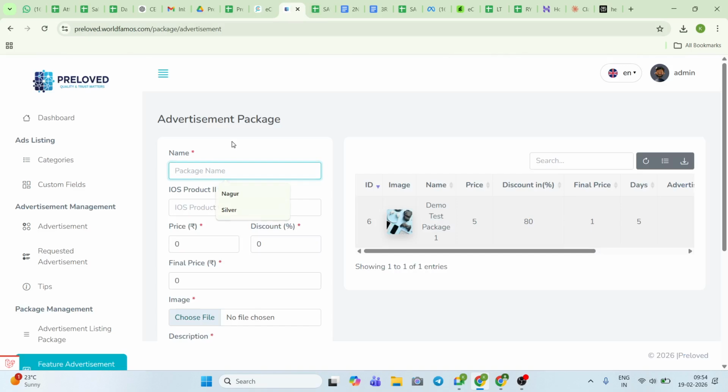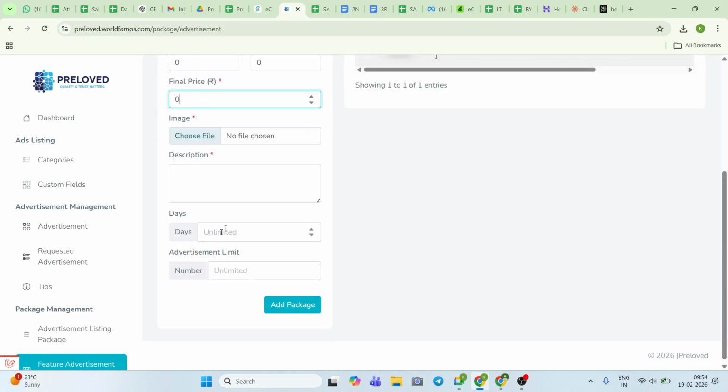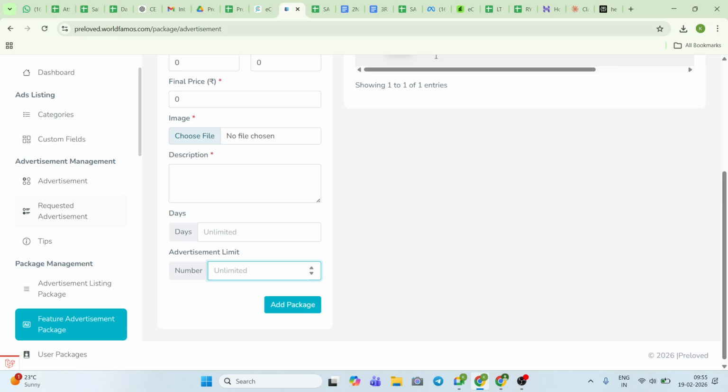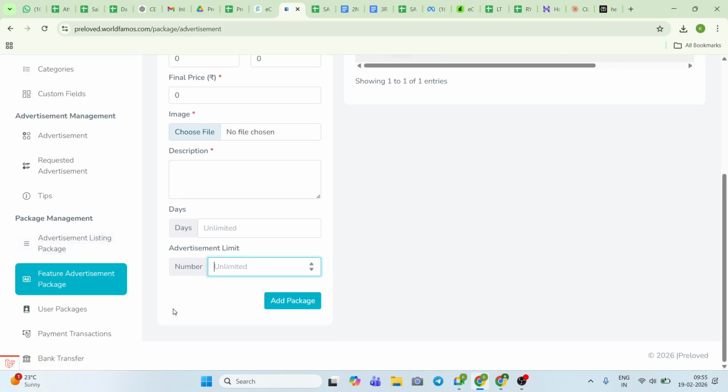This creation is also the same: the package name, product ID, pricing, discount, final price, image, description, days. The difference is only that the featured ad will be displayed on top, right? And the second difference is it has only limited things, not unlimited things. For the normal advertisement, we have the unlimited plan as well. Have you remembered? But for this featured ad, we have only a limited time, limited part. The customer has to renew it.